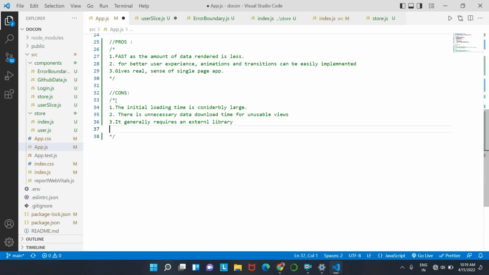The last most biggest disadvantage is client side routing and rendering convert JavaScript to HTML, making search engine crawling less optimized. So these were client side routing pros and cons.